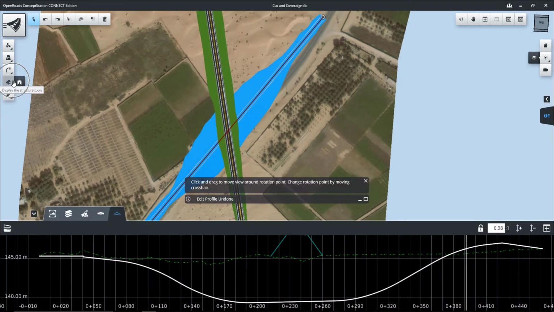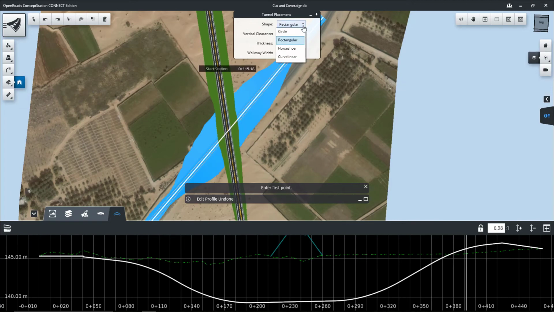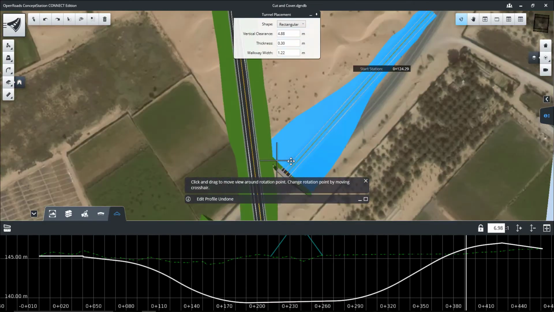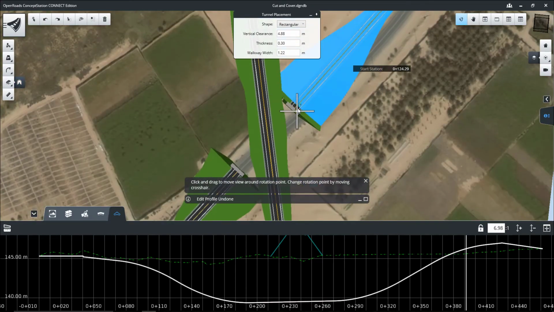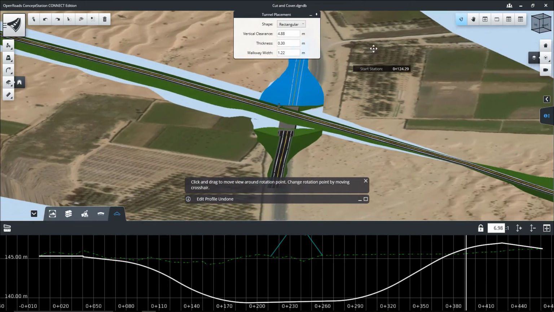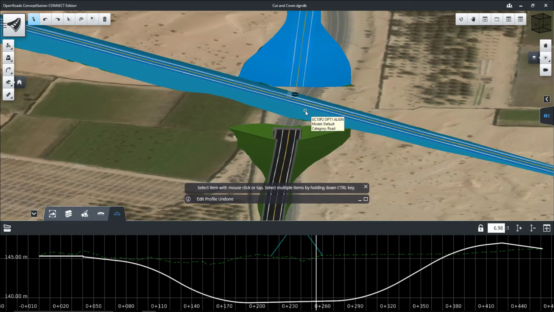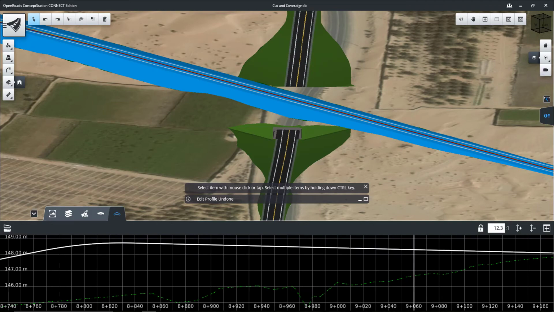So let's create a tunnel here. So we can choose from different shapes. So we choose a rectangular shape. You see also in the profile where it's going to be located. You can rotate the 3D model. So now you see really clearly the box, including the sidewalk, including a fence as well.